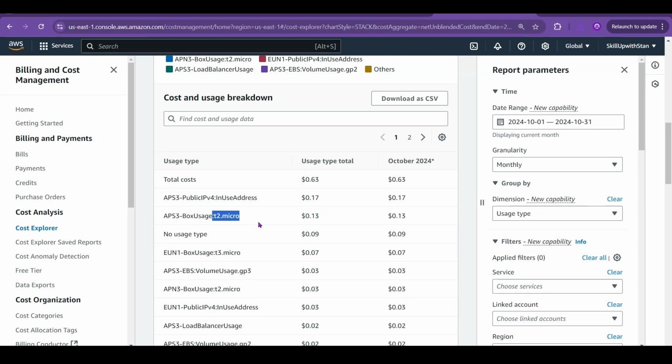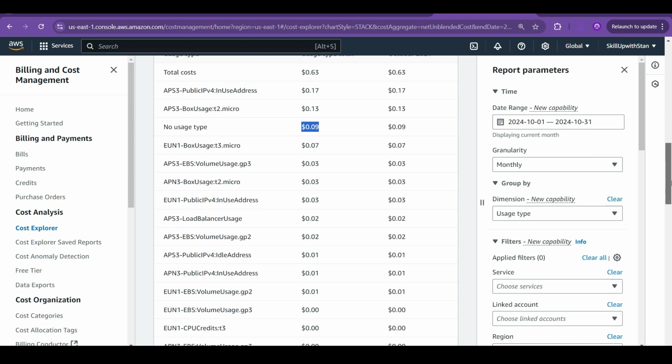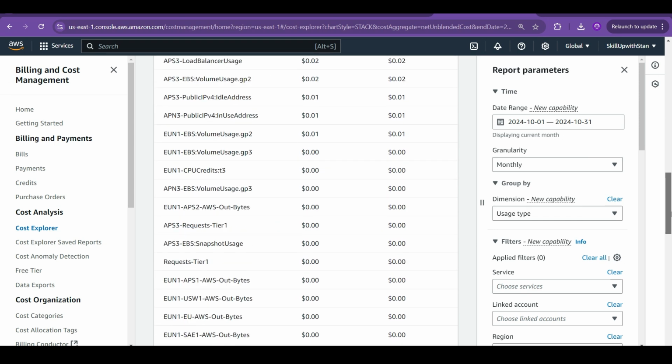Maybe for the T2 micro that I spun up, it has charged me 13 cents. Similarly, for the no usage of the public IP, they are charging me 0.9 cents. So similarly, you will get a detailed report if you go for the usage type dimension. That way you know exactly whether it is for the snapshot, or for the public IP address, or for the idle public IP address or in-use IP address. So you will get the detailed split up of the EC2 categories.